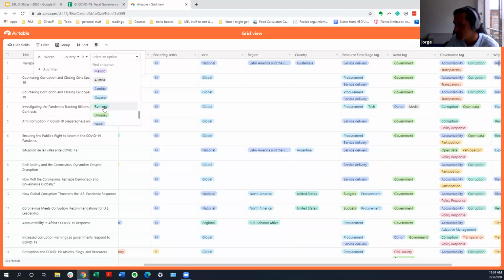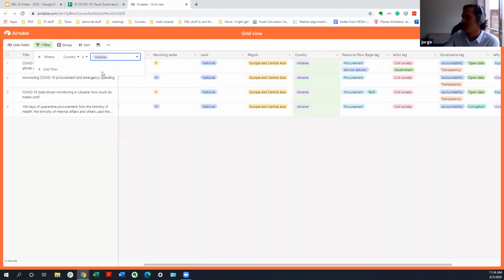Oh, these ones are not in. Okay, this is something that we can improve, and is making this in alphabetical order, but I'm going to look for Ukraine with the select an option thing. So we have 4 resources about Ukraine, and all of them are related to procurement. So in this case, with the search that you were thinking, this will provide you with the answer.